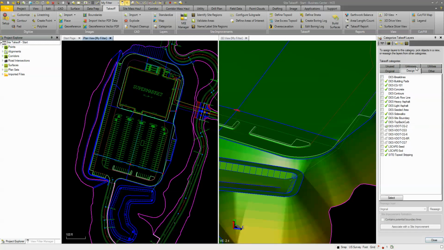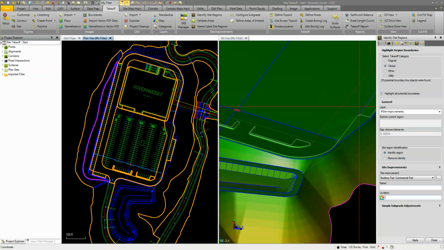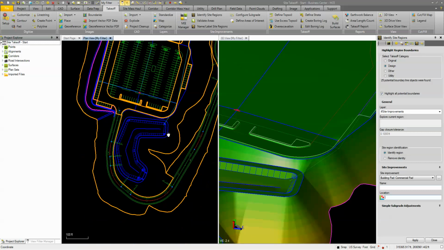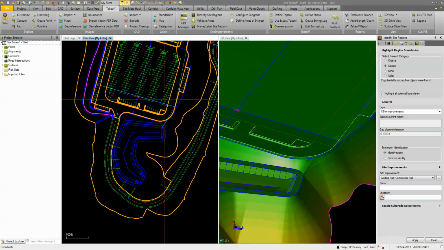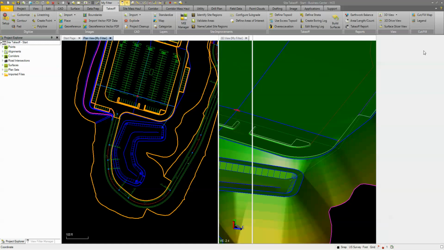Then I'm going to go to the design category, and I'm going to pick that seated area, and make sure that it contains a potential boundary. So now when I do that, and we go back to our improvements, you can see I've got a boundary in here.